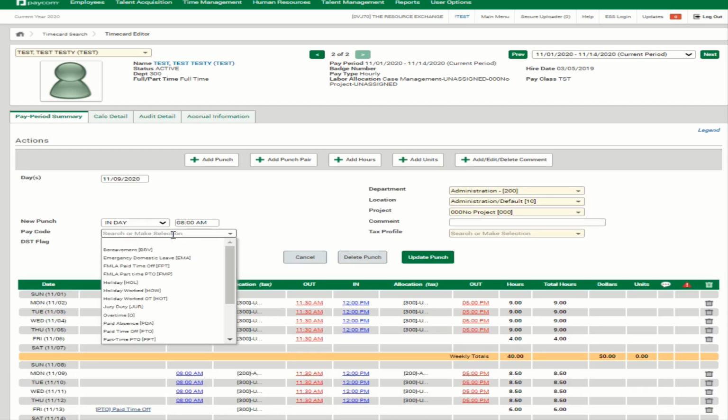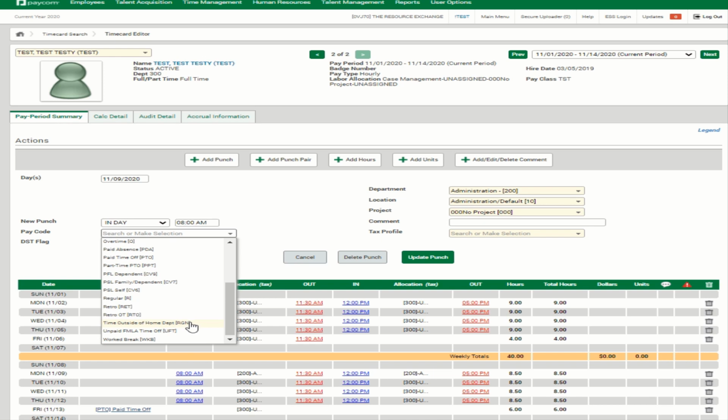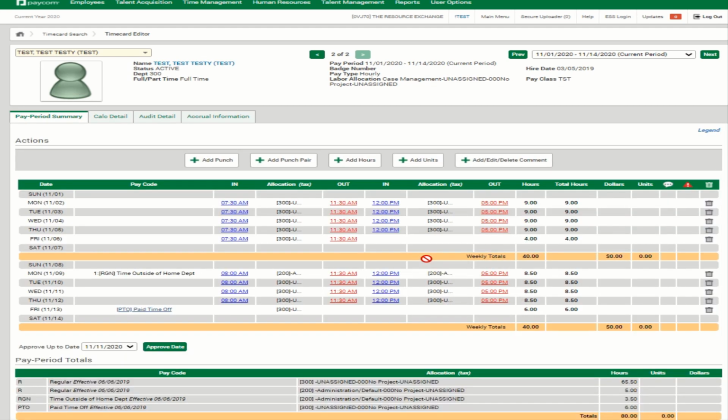In the Pay Code section, look for RGN. You can either type it in or you can scroll down. It is alphabetical. And then if you need to make any adjustments to their allocations, you can do so here as well. Let's go ahead and update that punch. And we'll check our pay period totals.